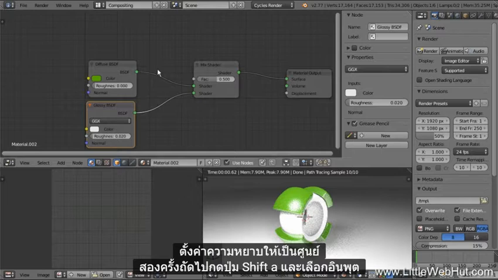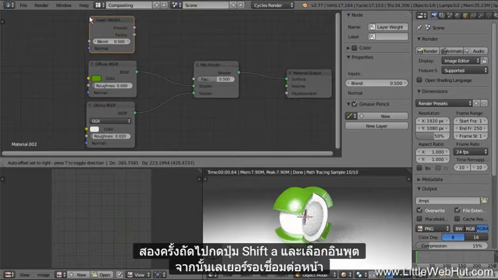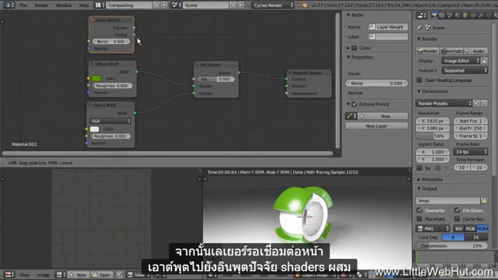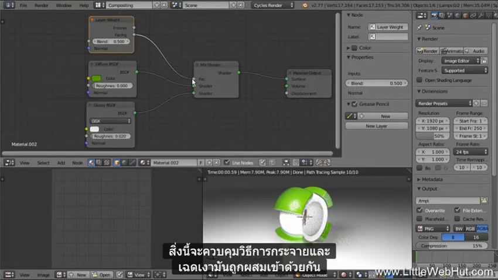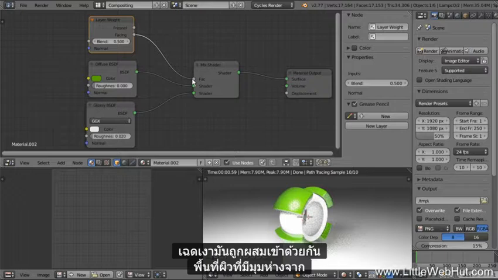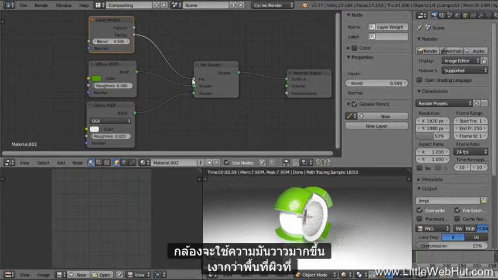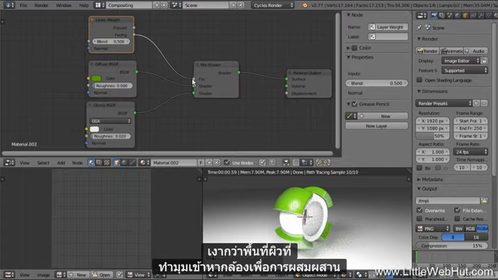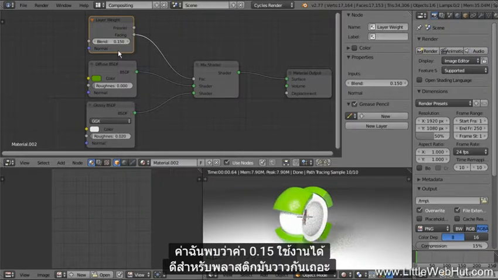Next, press Shift-A and select Input, and then Layer Weight. Connect the facing output to the Mix Shader's Factor input. This will control how the diffuse and glossy shaders are blended together. The surface areas that are angled away from the camera will use more of the glossy shader than the surface areas that are angled toward the camera. For the blend value, I found that a value of 0.15 works well for glossy plastic.